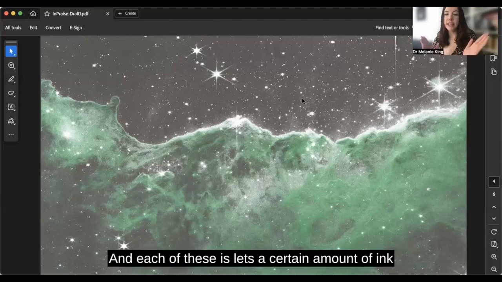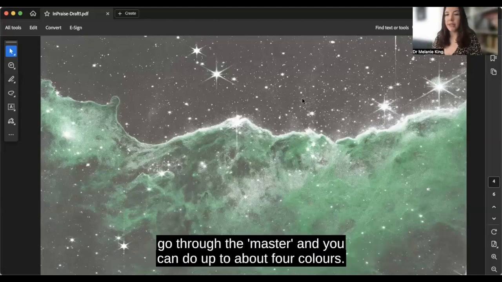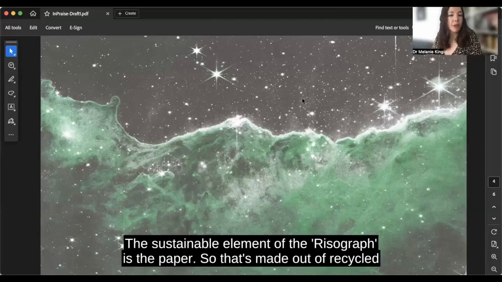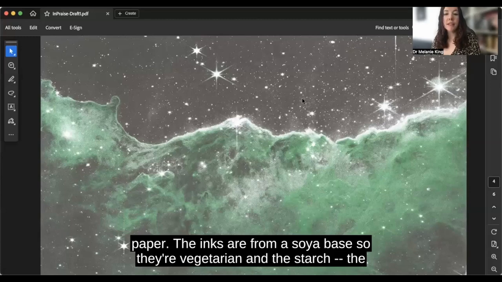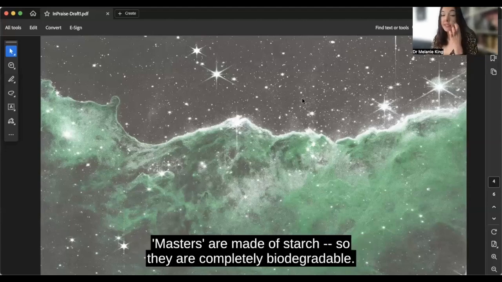And each of these lets a certain amount of ink go through the master, and you can do up to about 4 colors. The sustainable element of the risograph is the paper, so that's made out of recycled paper. The inks are from a soya base, so they're vegetarian. And the masters are made of starch, so they are completely biodegradable.